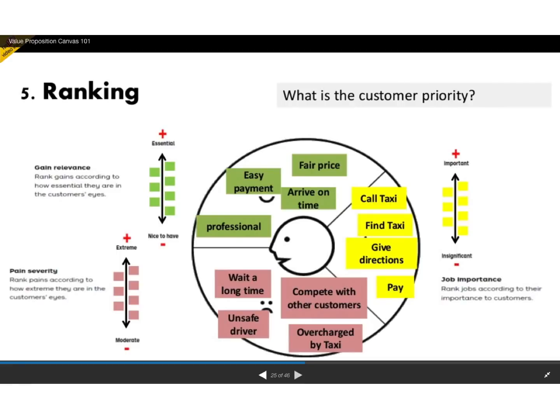you try and prioritize them. Because, for example, what are the most important and least important jobs, what are the most painful things and least painful things, what would you really like to have as a gain, and what doesn't so much matter to you. And how this is done is by actually interacting with your customers and your focus segment.